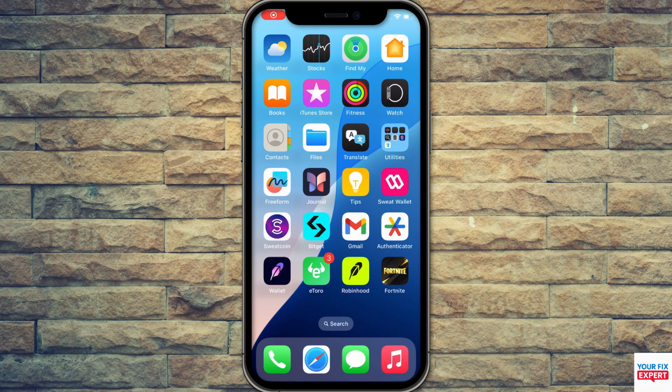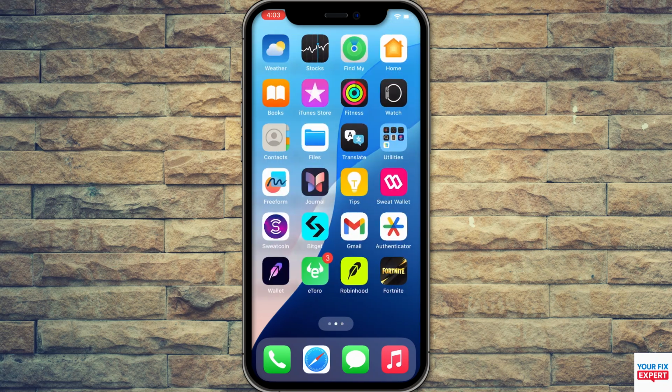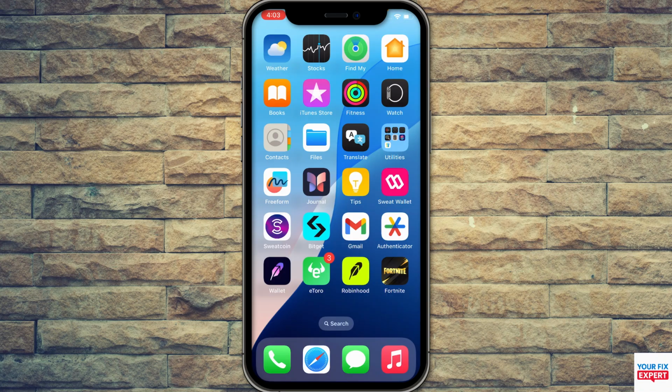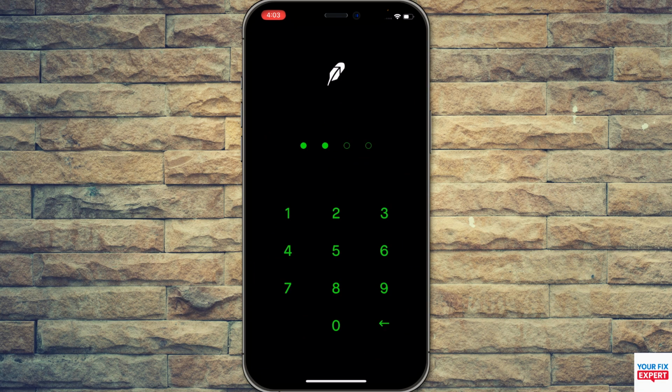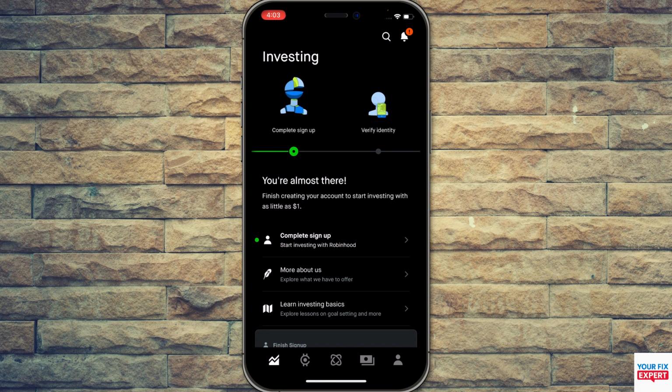Hello guys, in this video I will show you how to set up two-factor on Robinhood. So make sure to download the application Robinhood, and once you have downloaded the application, open it and log in with your account, enter your PIN code, and after that you will be seeing basically this home section.